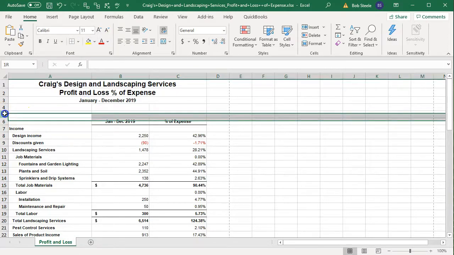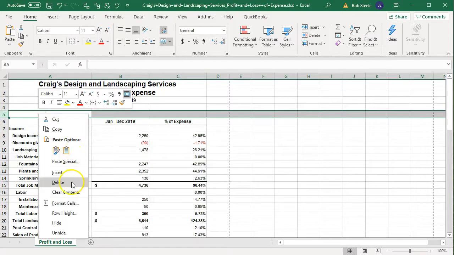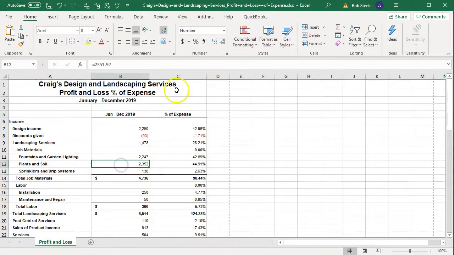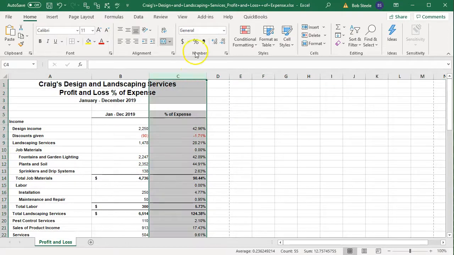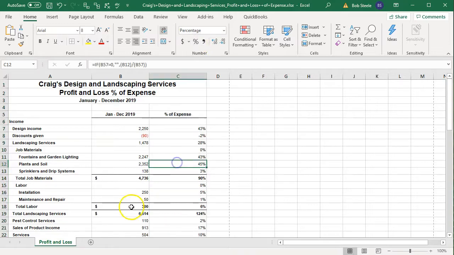I could remove a whole row if I want and take that out. That looks pretty good. I can make the percentages basically without decimals if I want, like that. So that looks pretty good. So we'll save it like that. Obviously you can do a lot more formatting within Excel.